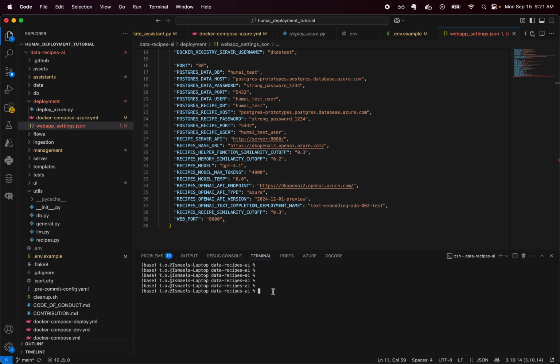Now create these environment variables in the Azure Web App. I'll do that through the Azure CLI. So go to your terminal and type in az webapp config appsettings set, and then we'll give the name of our web app. So ours is HumAI test prototype, and then we'll give a resource group.